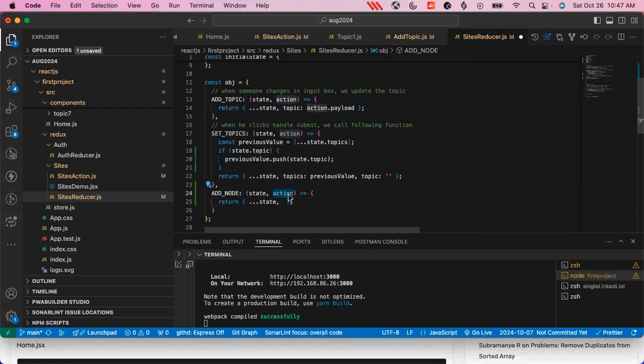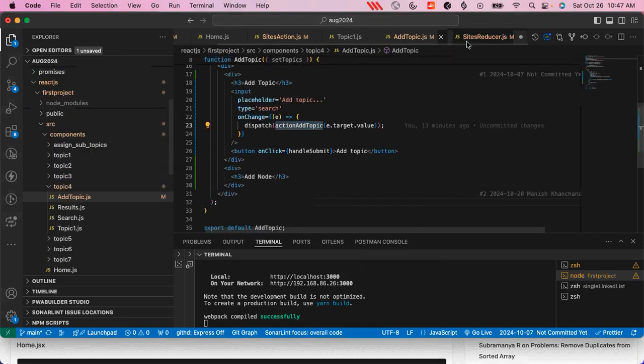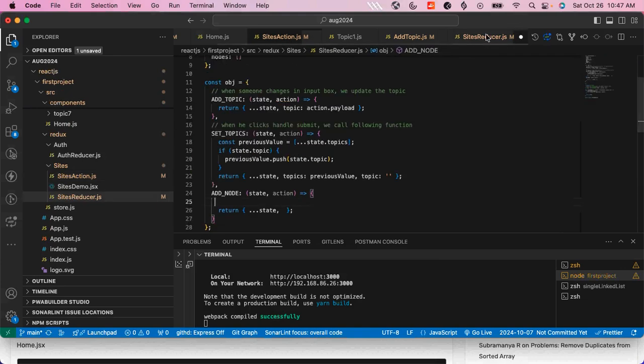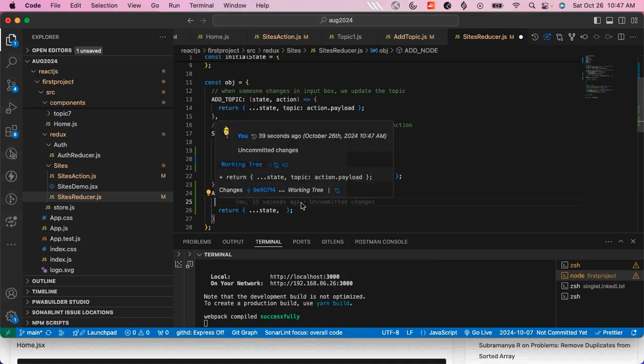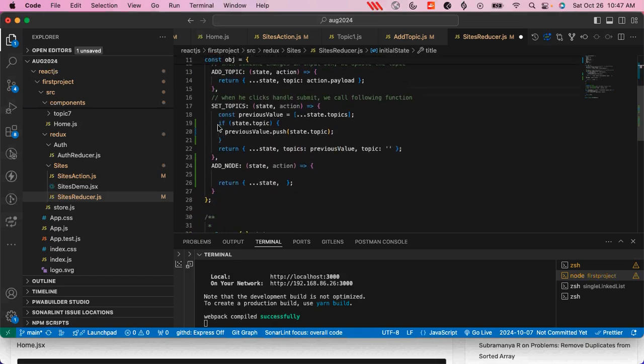So can anyone tell me what the action will come as? The action will have the type and payload. So what will be the payload in the action, based on what I have created? The payload is coming as an input and key object. Input and key, right? So input is something which we have to put as a value in each of these, and key can be title, description, age, gender.